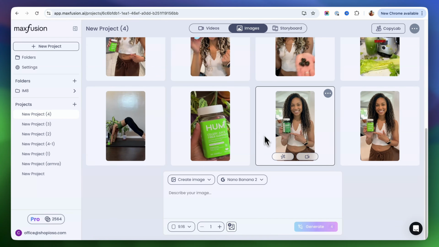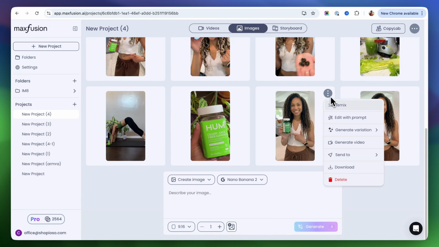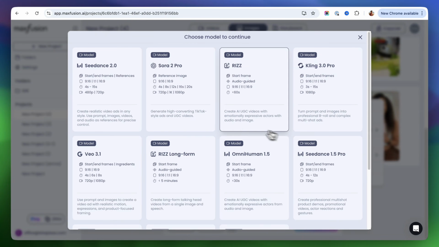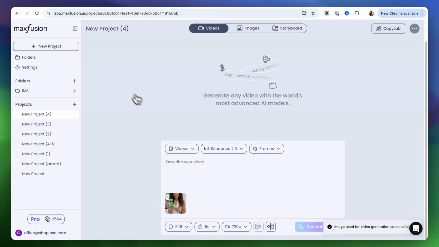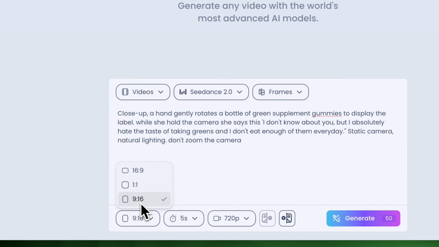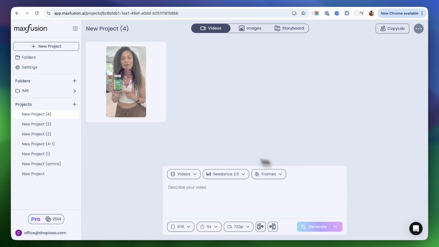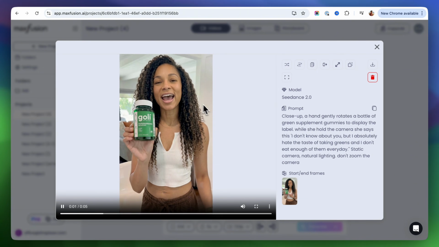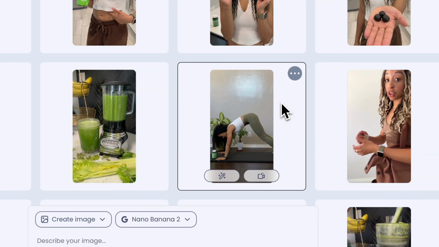Let's start with the first scene, the girl introducing the product. I select my reference image, click Generate Video, and choose my model. I'm using Seedance, then I paste in the prompt, set the format to 9:16 for short form content, and hit Generate. This is the first scene and it looks great. Now I repeat the same process for the rest of the scenes.